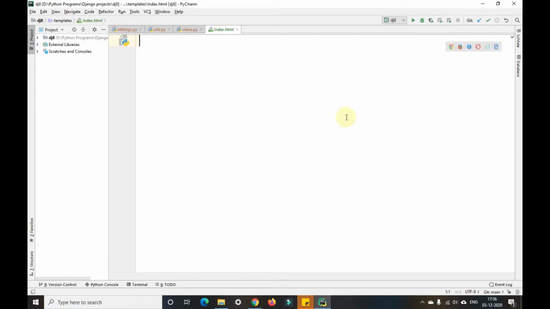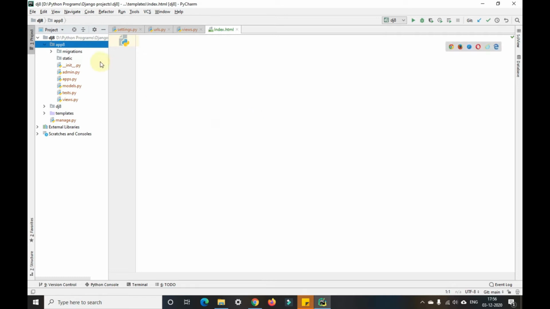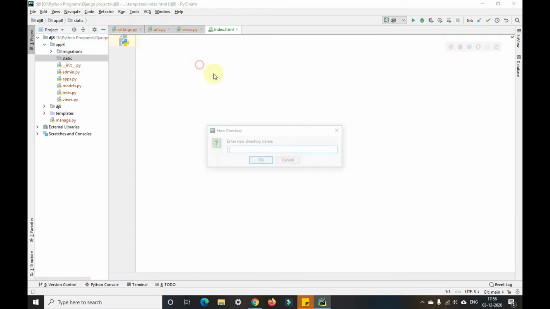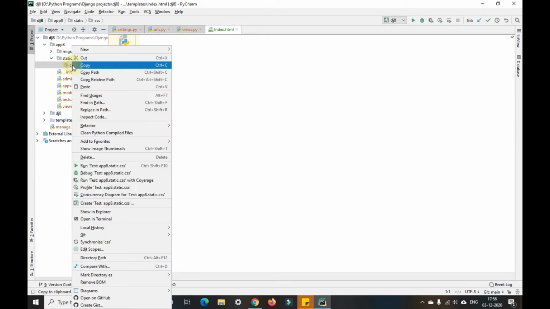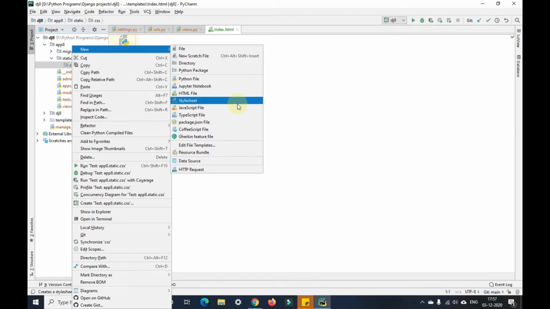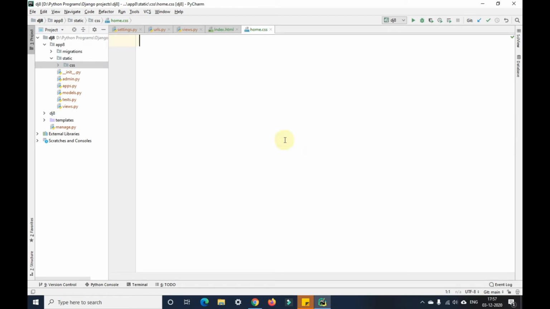Okay, now I'll create a page here. Before creating a page here, I'll create a static folder in app8. In this I'll give a folder name called CSS here, and in this CSS folder I'll create a new CSS file here, style sheet. I'll give the style sheet name as home.css.